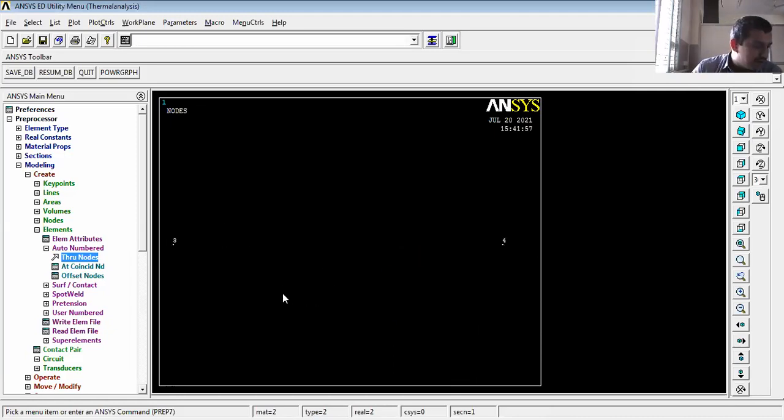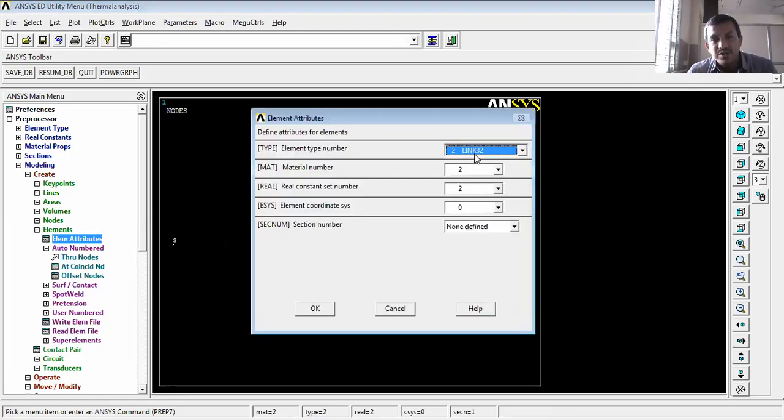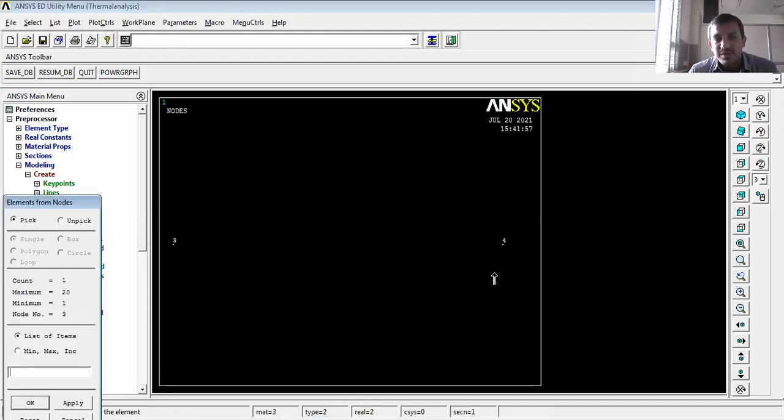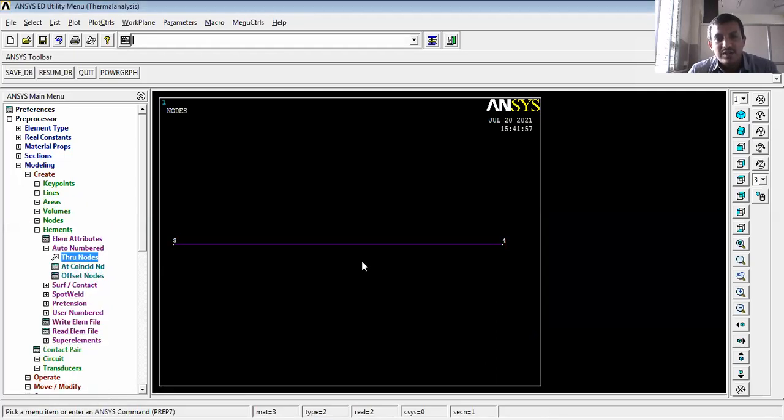For 3 and 4, what is the material here? Fiberglass. Again, go to element attributes. Element type is the same, but the material property is different. Material property is 3. The real constant set number is also the same, 2. Then give OK. Then auto number through nodes, select node number 3 and 4. Give OK. Now element 3 has been created.